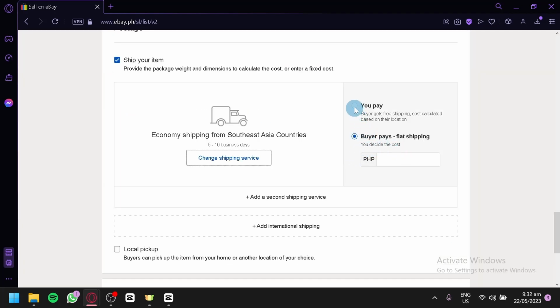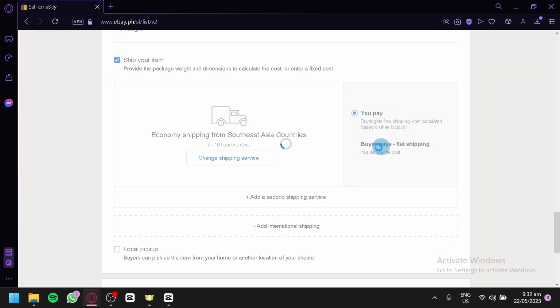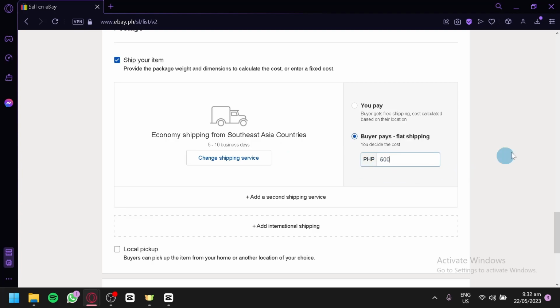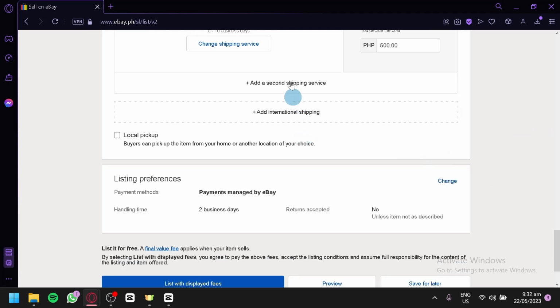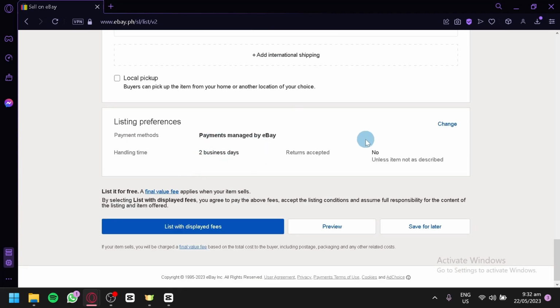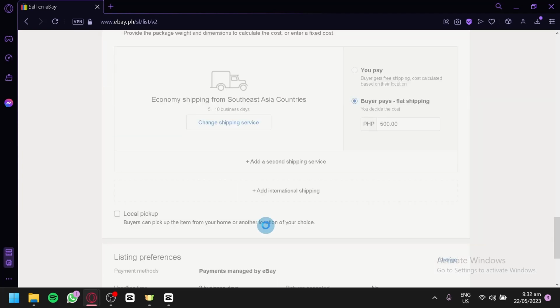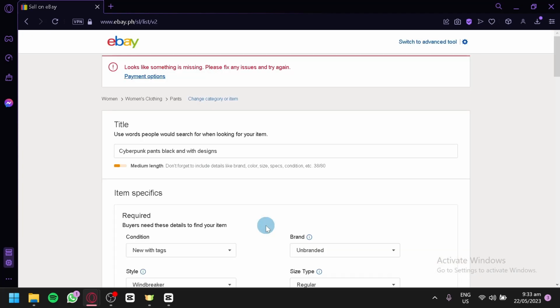And as you can see here, either we pay for the shipping cost or the buyer pays over here. And we could decide how much the buyer would pay for the shipping cost. For example, 500 peso, just select that. You can also add a second shipping service or an international shipping over here. Or you could make them pick up the item from your home or another location of your choice. And the listing preference, as you can see here. And then after that, you can simply list with display fee, just like that. And you will be able to list this and start selling in eBay.